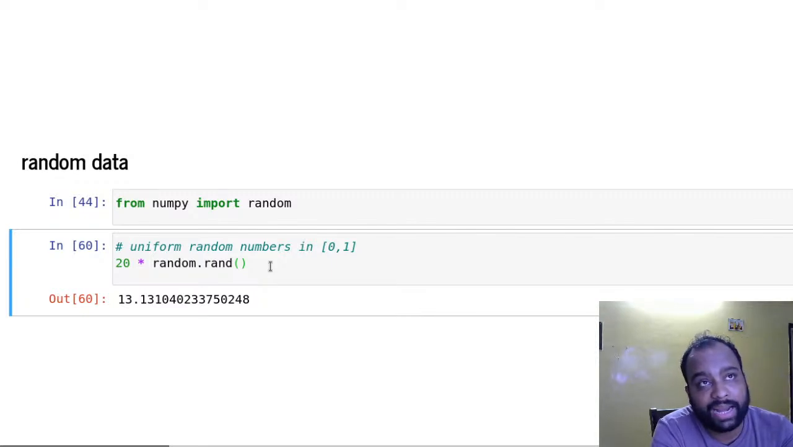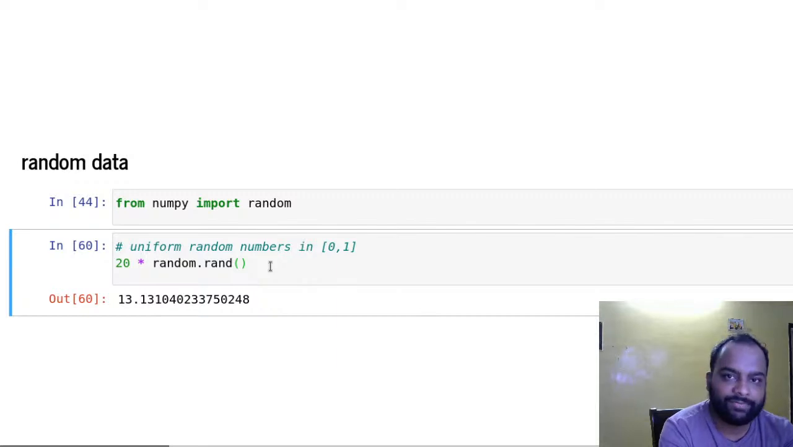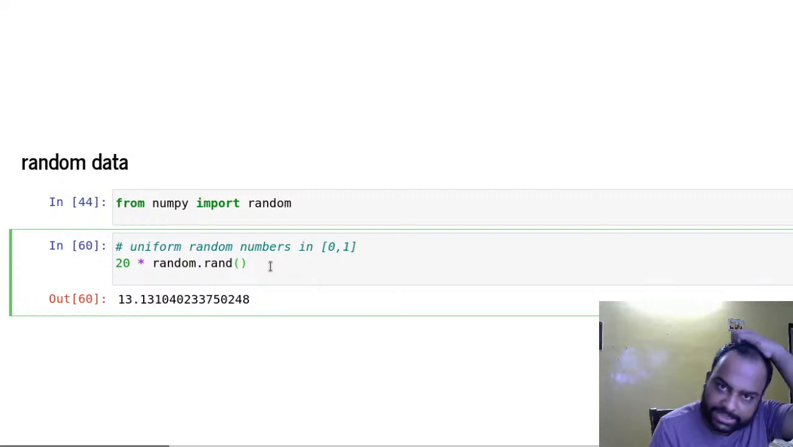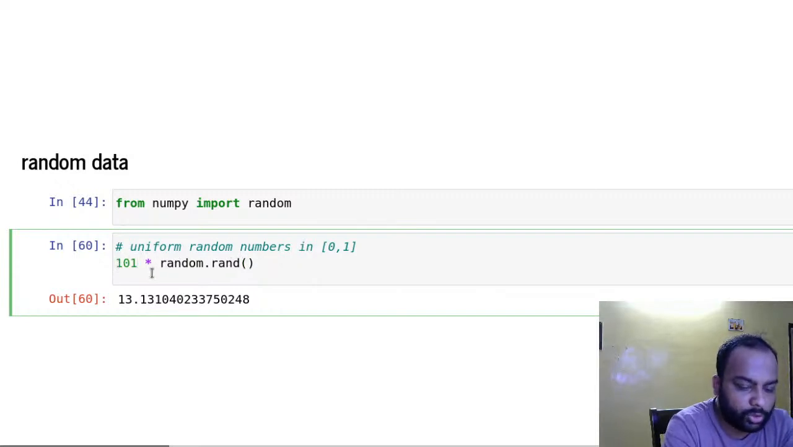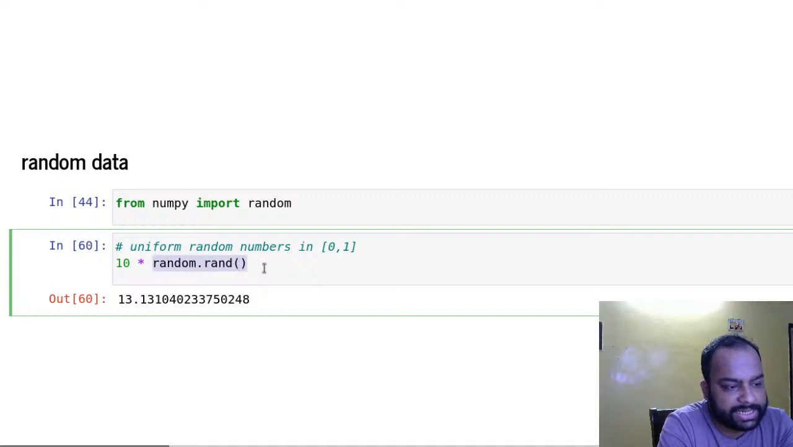What if I want a random number between 5 and 15? The minimum value should be 5, right? Try to understand. Let's go back to understand this. This itself generates a random number between 0 and 1. Multiplying that with 10 will give you a random number between 0 and 10, so the minimum possible random number would be 0 and the maximum possible random number here would be 10.